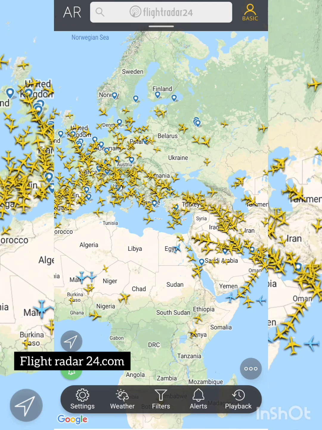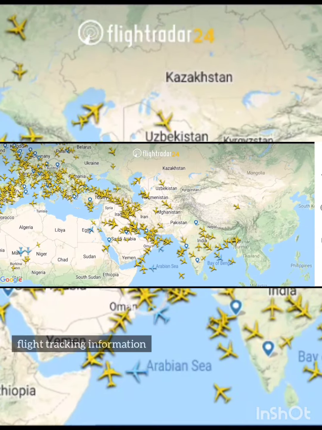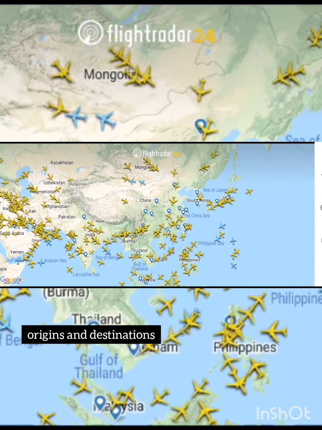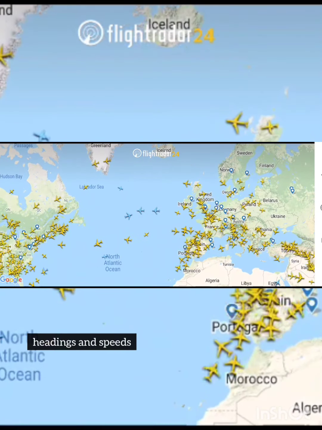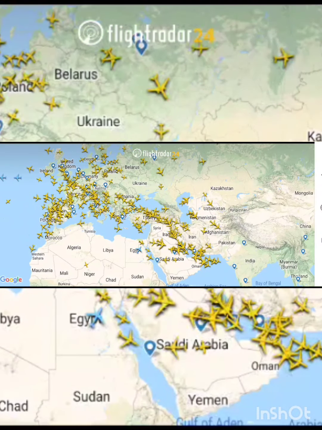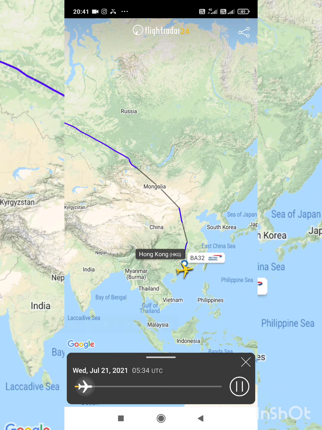When you want to track a flight, you immediately think of Flightradar24. Flightradar24 is a Swedish internet-based service that shows real-time commercial aircraft flight tracking information on a map. It includes flight tracking information, origins and destinations, flight numbers, aircraft types, positions, altitudes, headings and speeds. It can also show time-lapse replays of previous tracks and historical flight data by airline, aircraft, aircraft type, area or airport. It aggregates data from multiple sources.